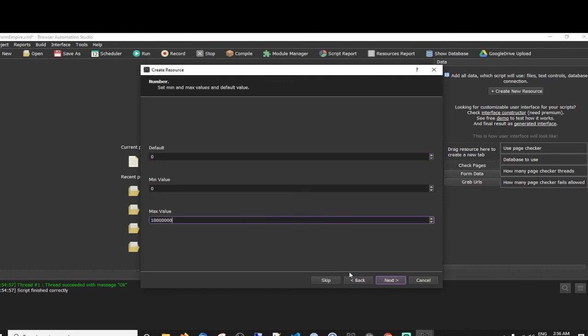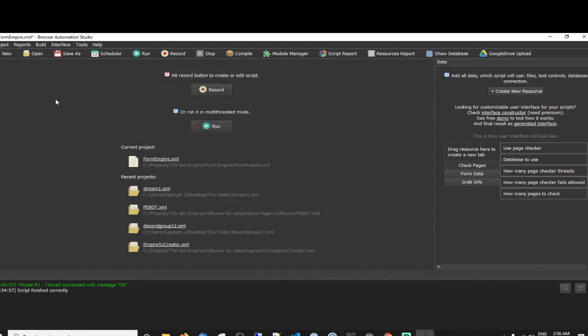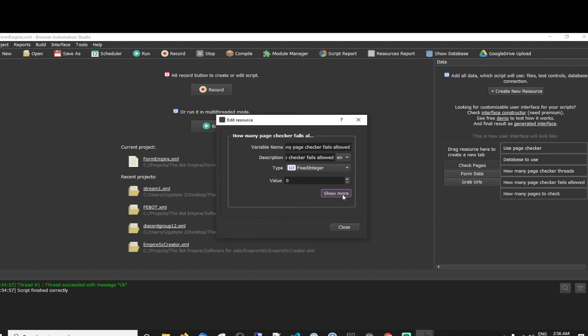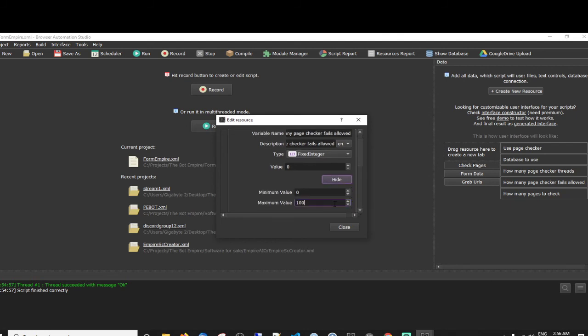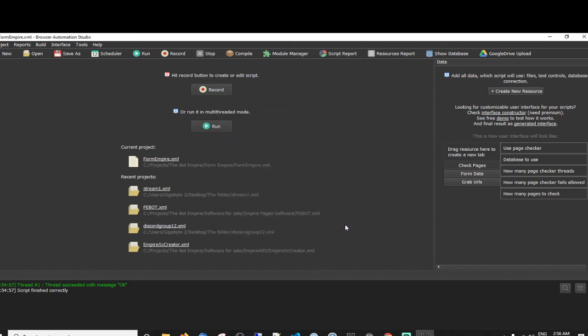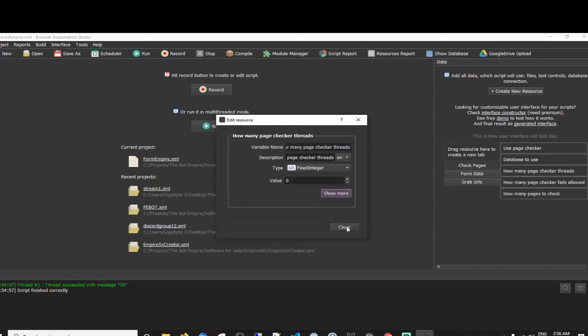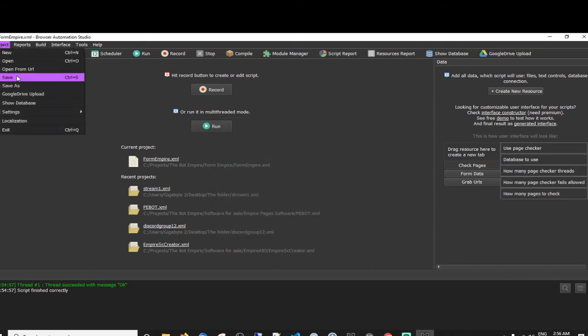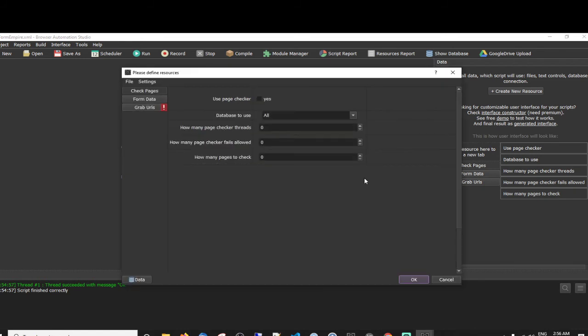Put that up. Okay. So save. In fact, how many fails are allowed as well? Let's put it to stupid o'clock numbers. How many threads? Well, we're not going to run more than 100. It's going to be browser based, so that would have to be a powerful server to be able to run more than that. Okay.